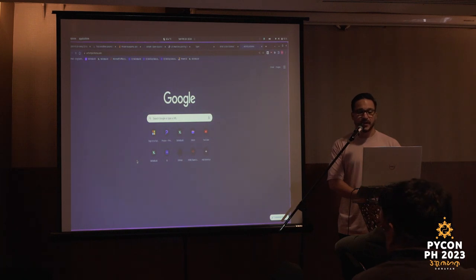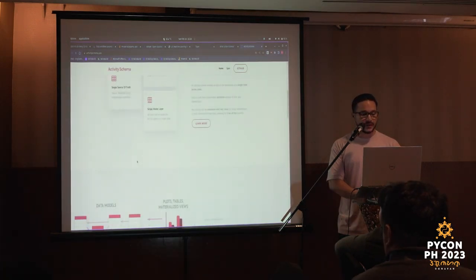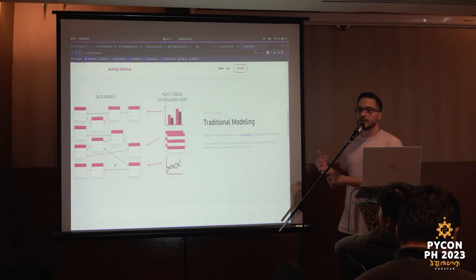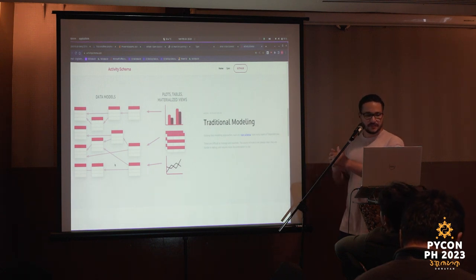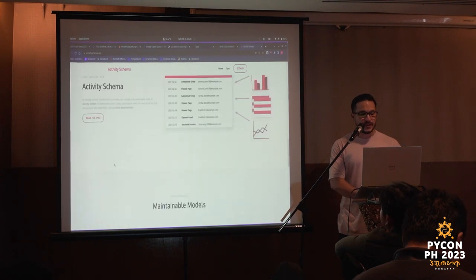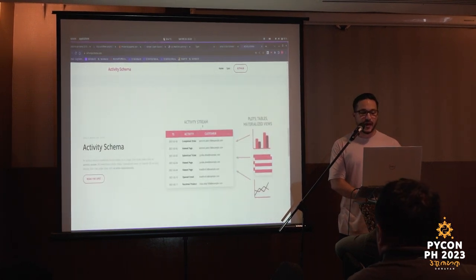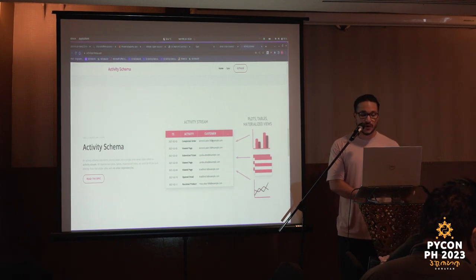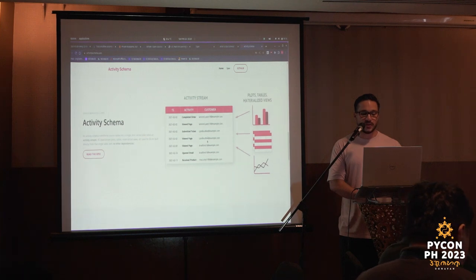So the activity schema takes also one big table, but then, so this is what they call the traditional modeling. You have a bunch of tables. One is for customers, products, inventory, logistics, locations, and so forth. And then the other one is you have this massive activity stream, and then you have the timestamp. You have the activity. What is it that you're trying to capture from a particular set of columns or set of tables? And then you have those things that are coming into one table.